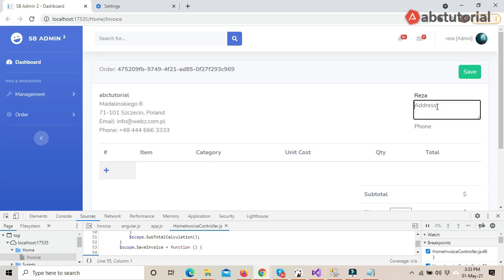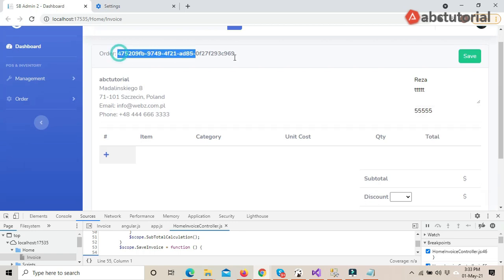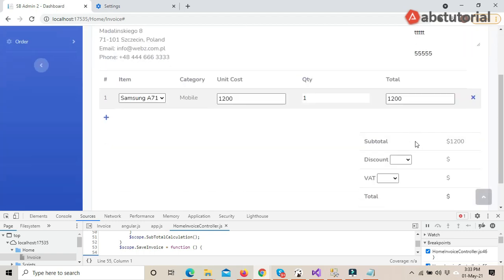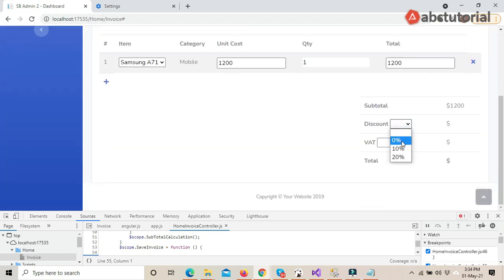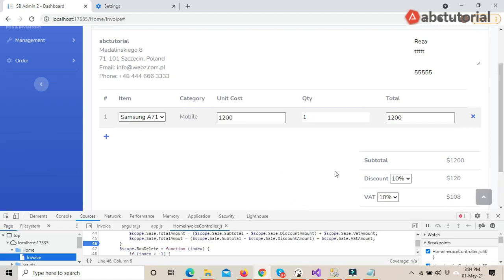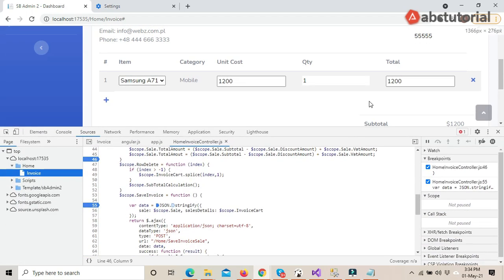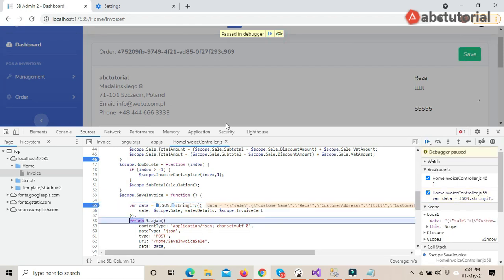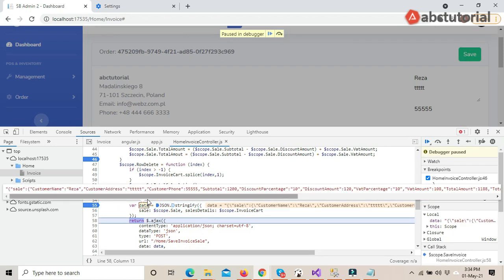So if I click on that, like I'm just adding Reza and phone number is this, and see here order number is coming, and I added a product called Samsung 1200 and discount is 0, VAT is 10%, and price is this. So if I just click on save button, see what happened. Click on save button. See here the data is converted to JSON.